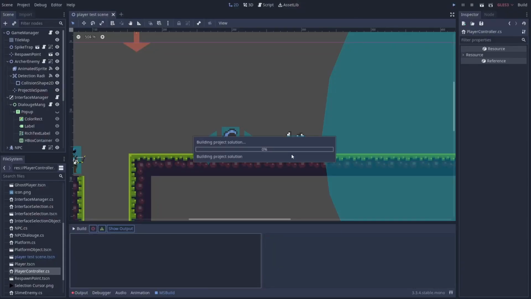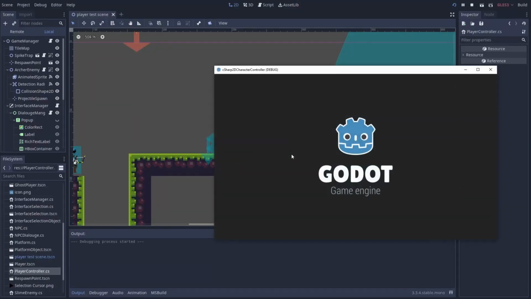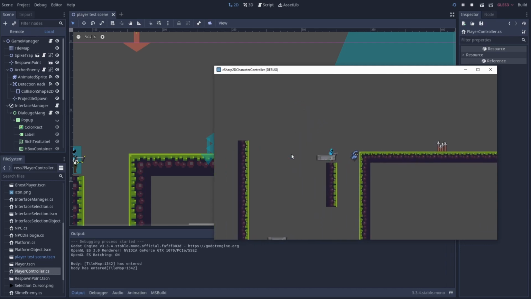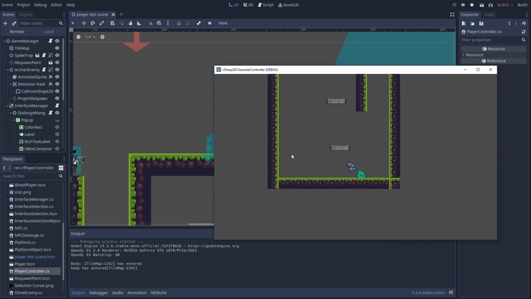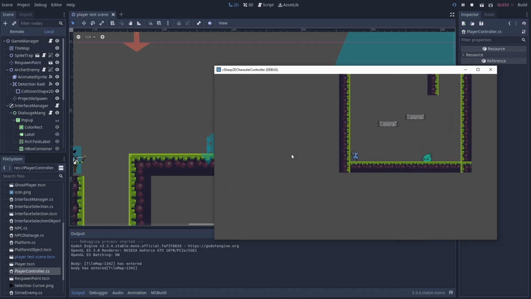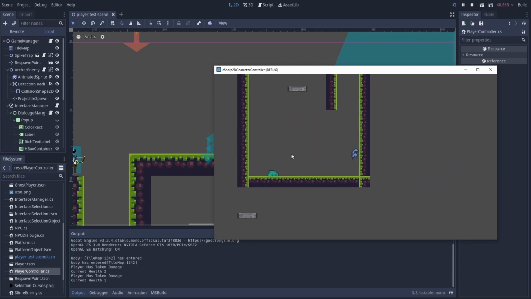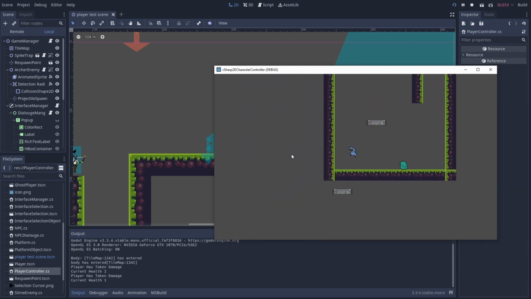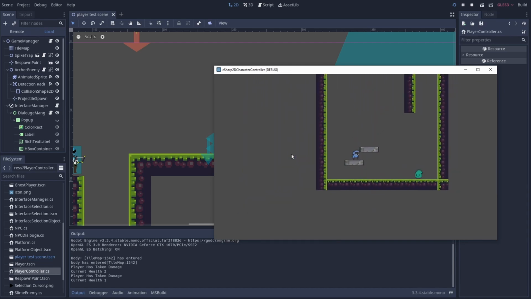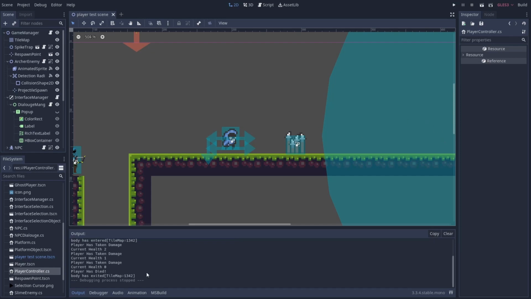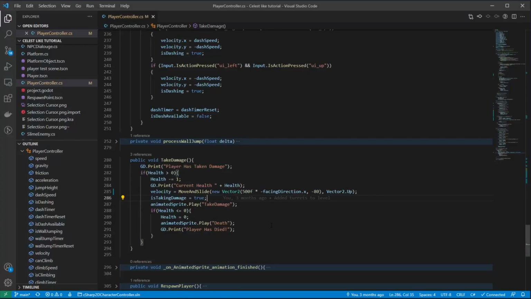So let's go ahead and play. Cool. So now if I dash, you'll see that I can dash left and right. And it seems to be working, at least somewhat, right? But you'll notice that dashing up dashes down, which isn't correct, and dashing down doesn't dash up. So that's strange. So why is that? Well, let's take a look at the code and find out.